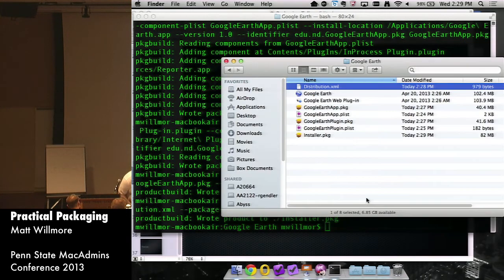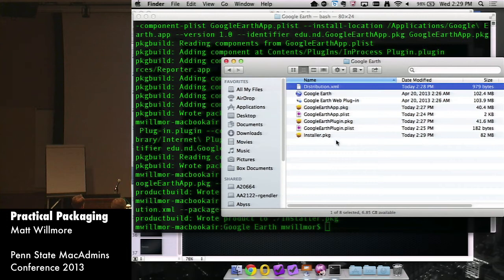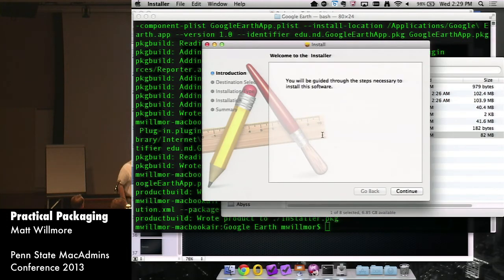And there we are. And there's my finished package. Oops. If I open it up, I don't see much because I didn't specify the name, things like that. But that is an installer that has both things in there. And if I install it, the app goes to Applications, and the plugin goes to Library Internet Plugins. That's it. I've made a distribution file.